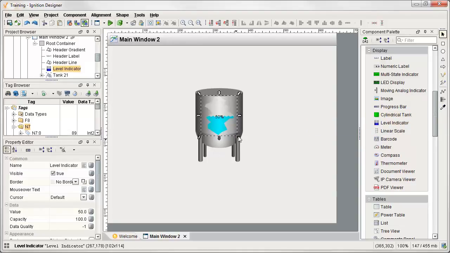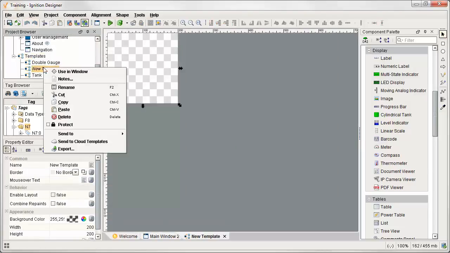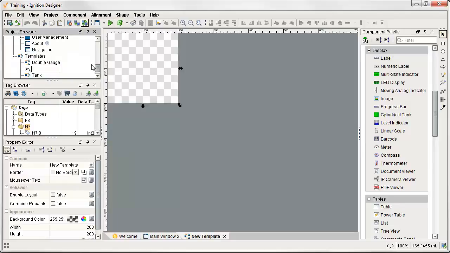So I want to create a template out of this so I can define all this in one place and use it many times throughout my project. So let's go up here in the top in the project browser and right click on the templates folder to create a new template. I'm going to right click to rename this template. I'm going to call it my tank.